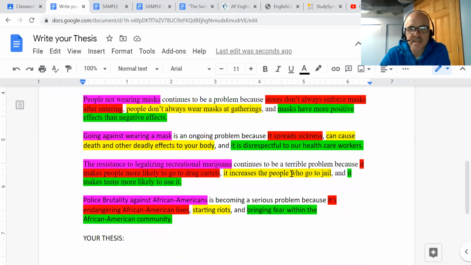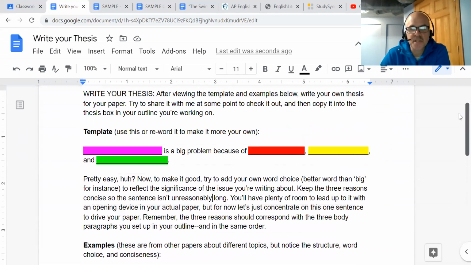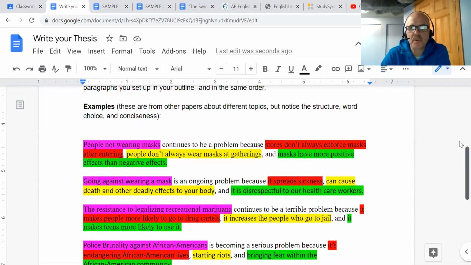Okay, don't get confused with these little things out here. That's just the beginning of the red section. That's just the beginning of that green section. They all have purple for the topic and red, yellow, green for the 3 supporting points, right? Okay, so you got to do that with yours. Well, how are you going to figure out what your 3 points are?